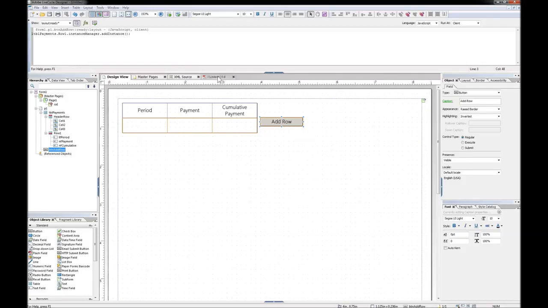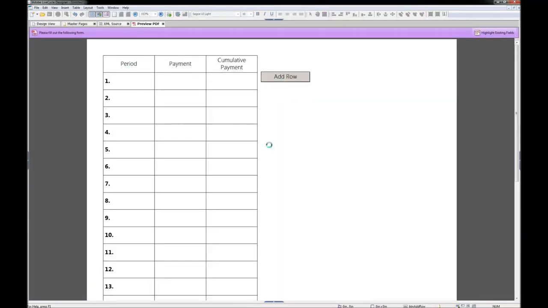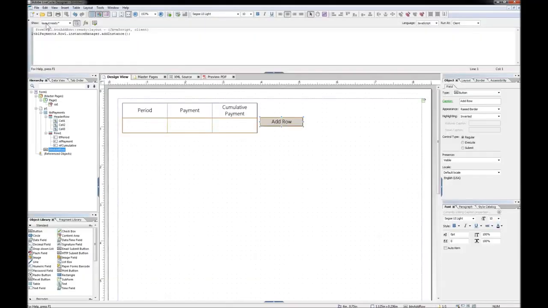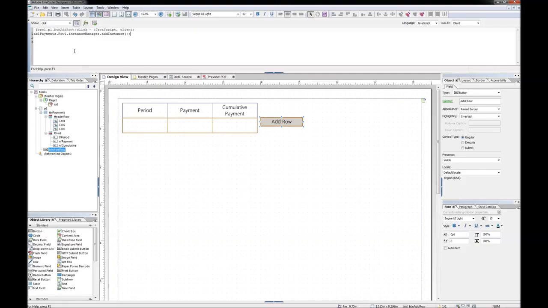So let's go back to our preview. Now we've added our line there, and wow, something's not right. So let's come back here. Design. I put this under layout ready. I didn't change where it went. So let's take that away. We want this on the click event for our button. Now back to preview.